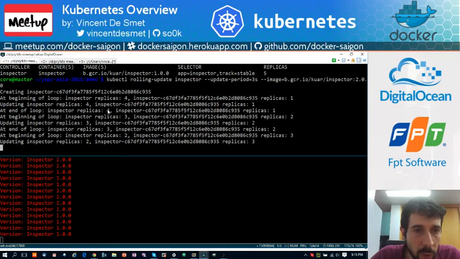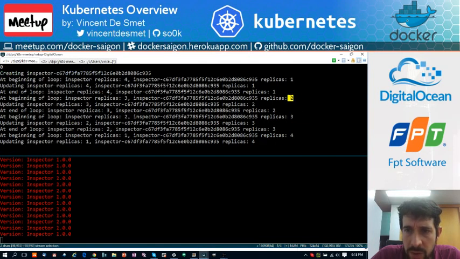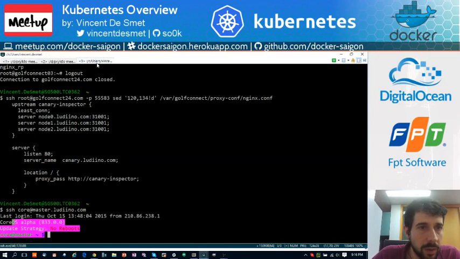It went to 3 replicas and 2 replicas on version 2. Then it went to 2 replicas on version 1 and 3 on version 2. And once that's done, it goes to 1 replica on version 1 and 4 on version 2.